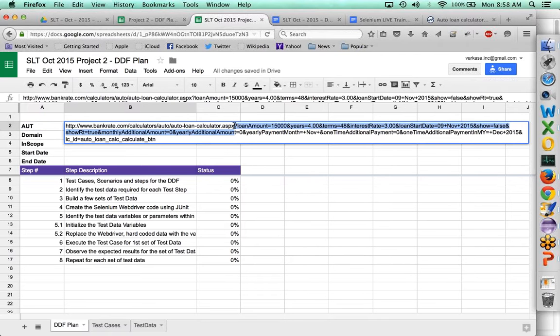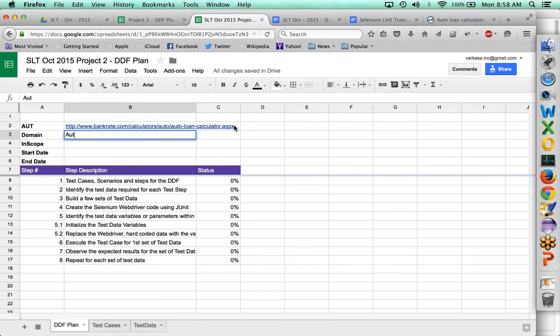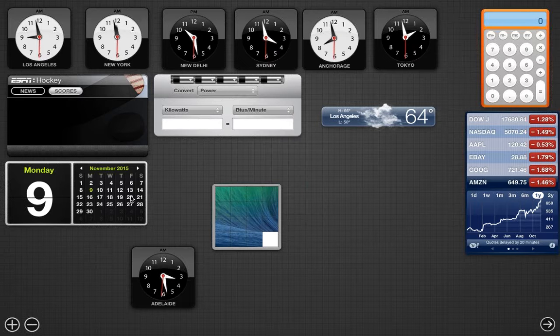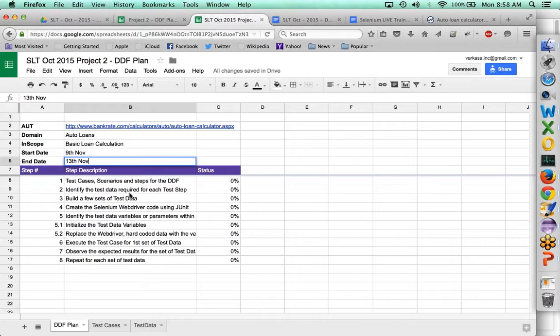This is a lot of information here till here. Domain is auto loans. All right, that is the area, and we will do some basic loan calculation. That is our functionality that we will test. Today is the 9th of November. Hopefully, if all goes well, team, we should be able to complete it by 13th of November. All right, that's the schedule that we'll put together.